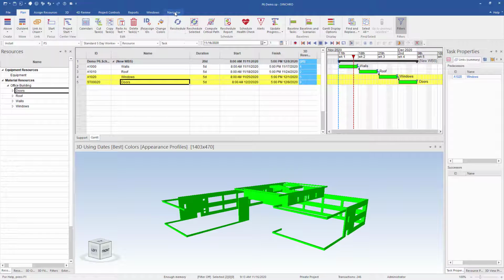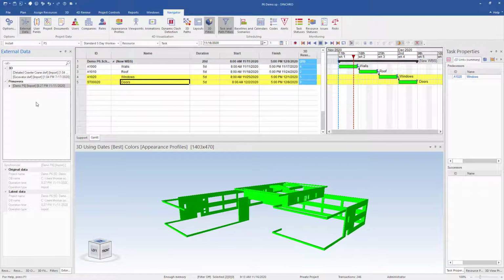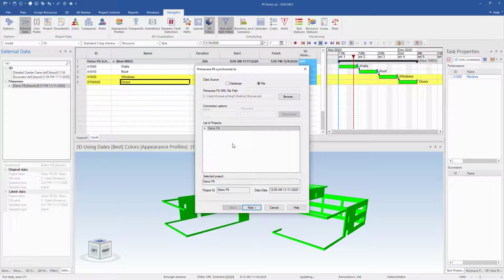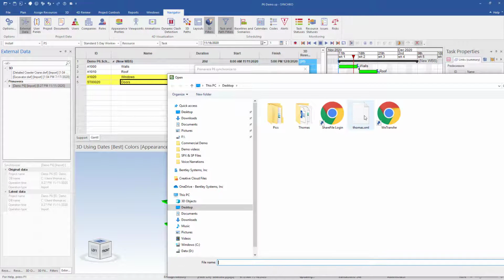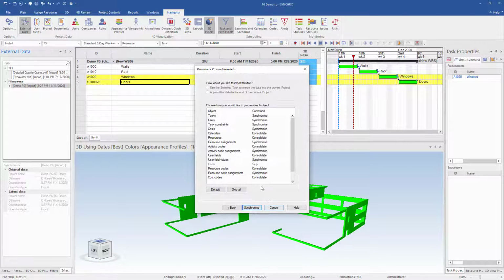Next thing I want to do is go to Navigator and I want to go to external data. We can see here this is the P6, our demo P6 schedule that we imported. Now what I want to do is synchronize this updated schedule back to that XML file. So there, browse, make sure that I have that same file selected. Next. So for here, I'm going to hit skip all because I don't need to synchronize everything.